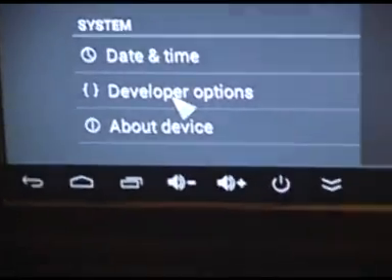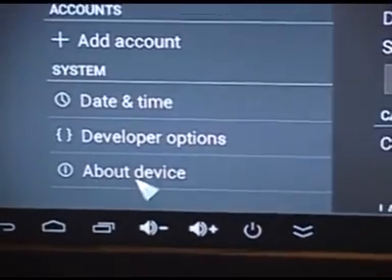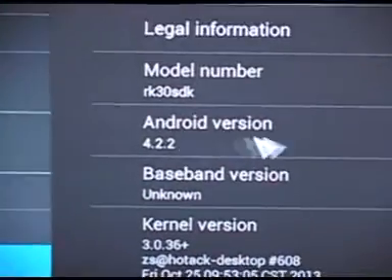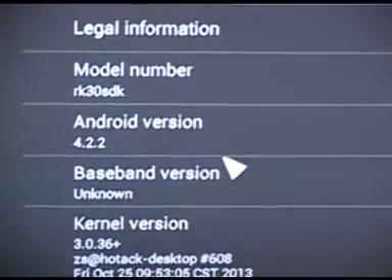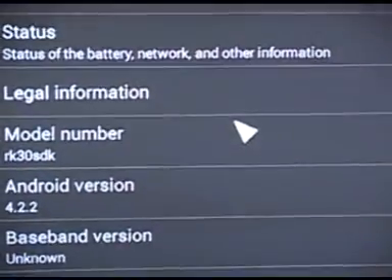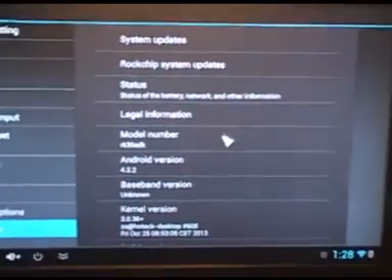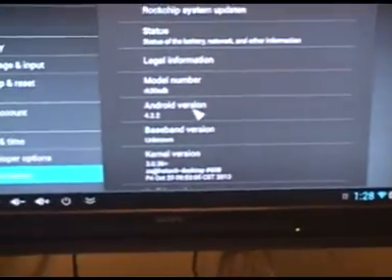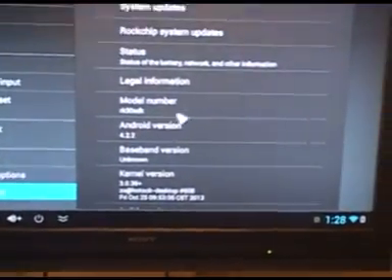And if you want to check the details of your device, you just scroll further down to about device and it will tell you in actual fact what your operating system is running on, whether it be 4.1 or 4.2, or even 4.0 at the lowest stage.